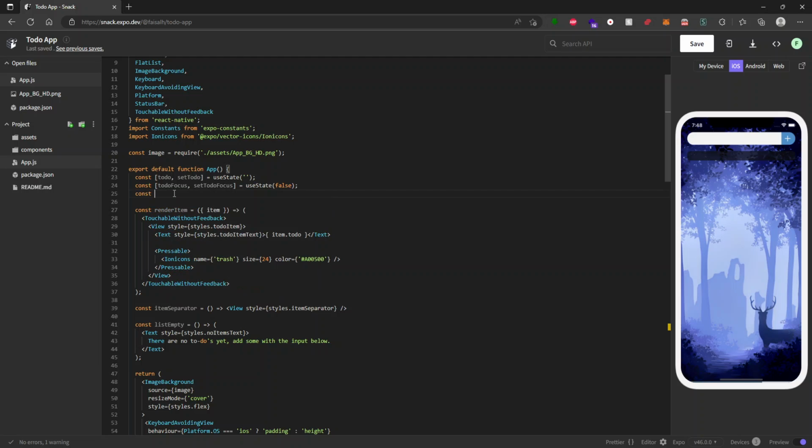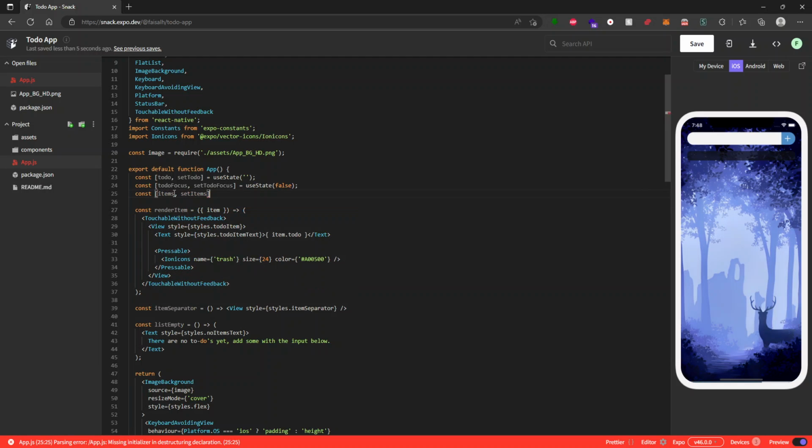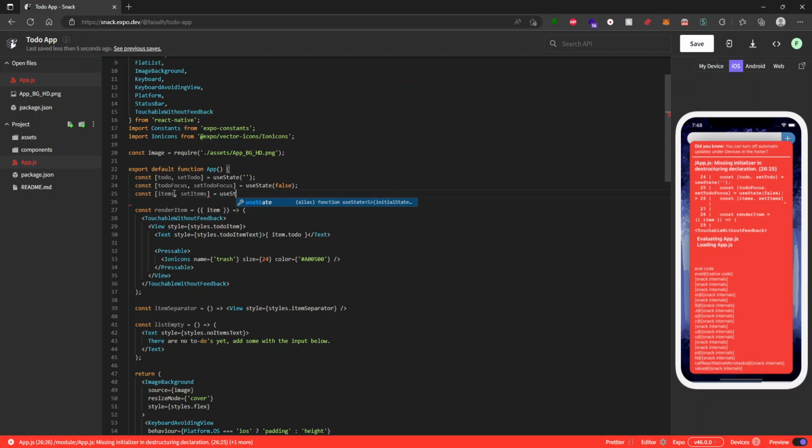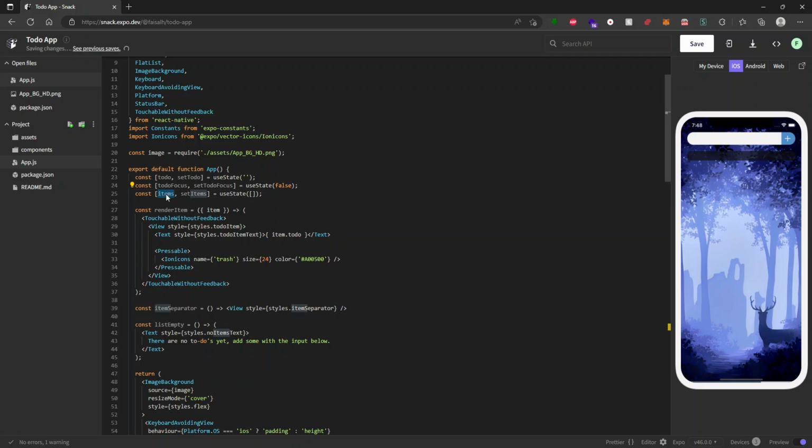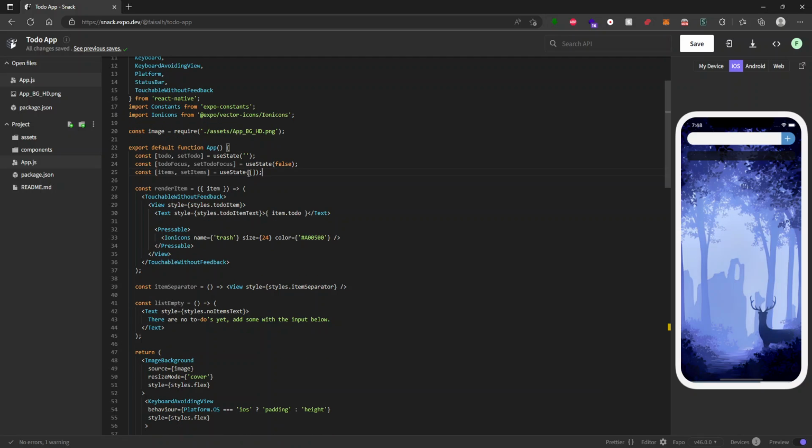So then we do const, and now items, and setItems is equal to useState. I will give that an empty array, square brackets like that. And this will store our to-do items. It'll only store it temporarily, so if you close the app and reopen it, it won't save, but that's fine for now.